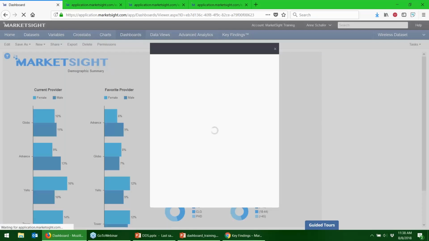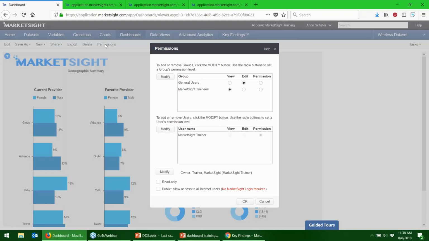If I open up the permissions setting for this particular dashboard, the very last option for sharing this is to make this particular dashboard public. So that will allow access to all internet users. No login is required. So this means that it's great for embedding into a company website if you do not want people to have to log in.